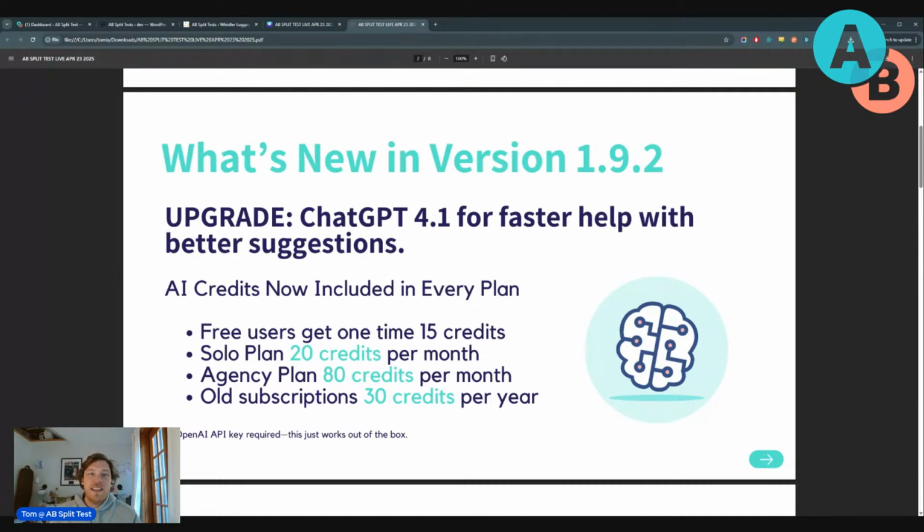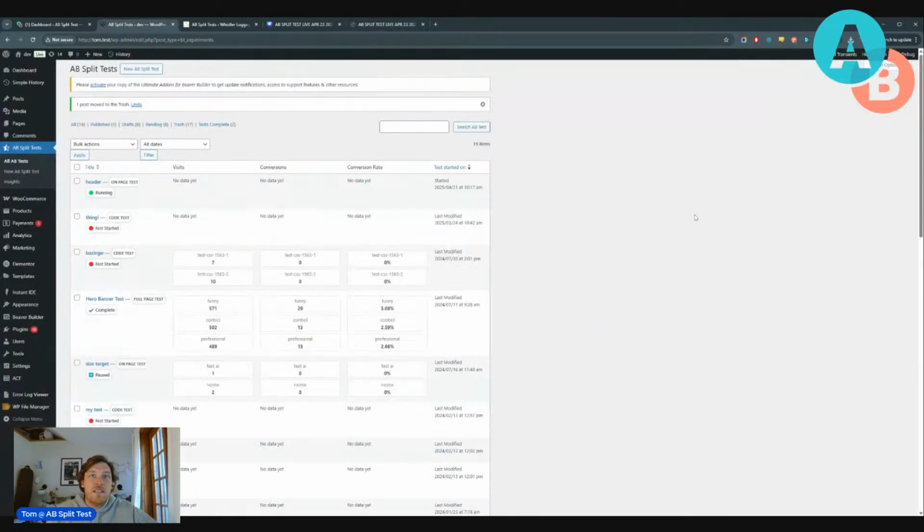Now, after that's over, you can add your own OpenAI key or get in touch with us and we can add some more credits for you if you want. If you're on an old subscription, an old plan, we hadn't factored in the pricing for AI. So we'll give you 30 credits per year, so you can still optimize your site a ton, and you might not need any more than 30 credits per year. So let's jump over and I'll show you what is included.